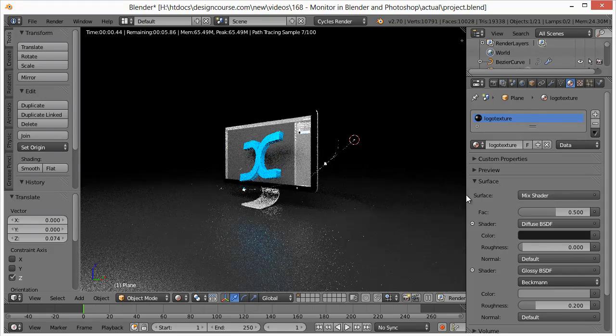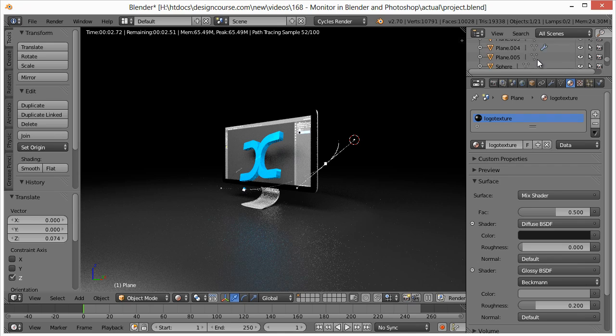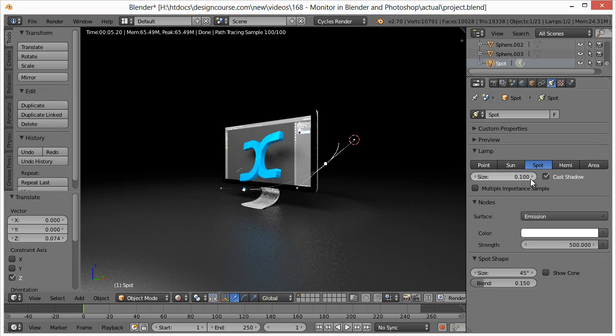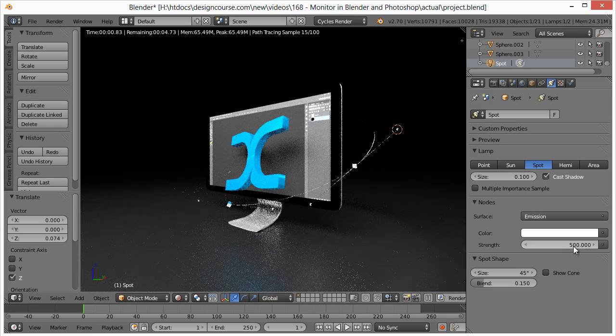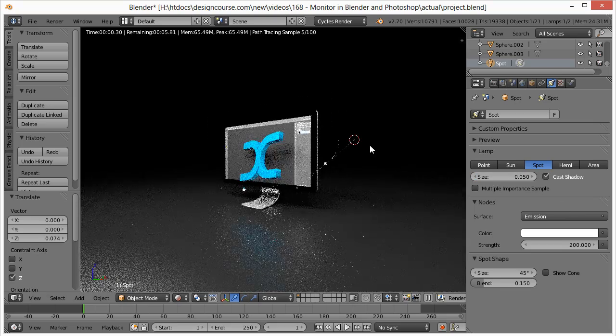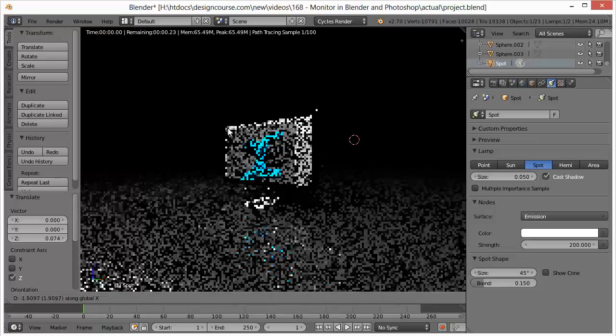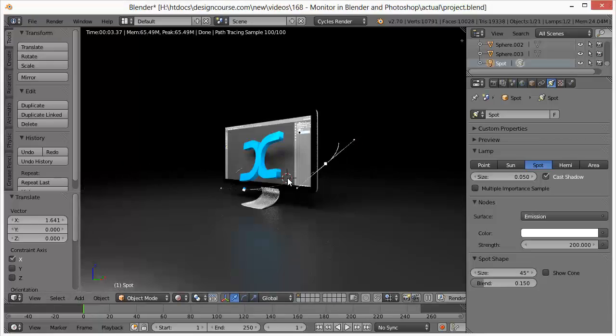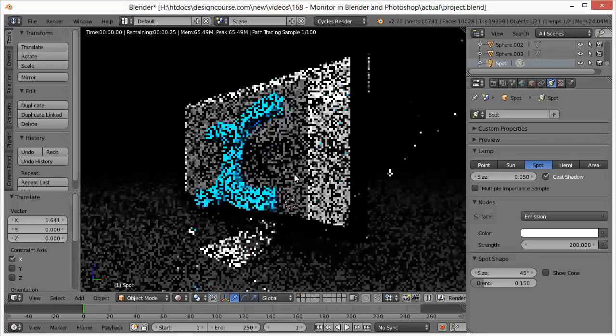Okay, and if we go back to our lamp, our spotlight, let's see what happens here if we adjust this again. 0.05. Actually, I think I'm pretty happy with how it is so far.